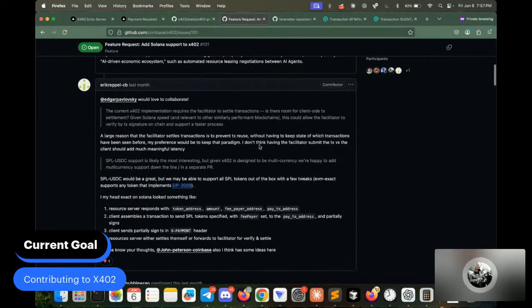So Eric responds saying a large reason the facilitator settles transactions is to prevent TX reuse. So without having to keep the state of which transactions have been seen before, my preference would be to keep that paradigm. I don't think having the facilitator submit the TX versus the client should add much meaningful latency.